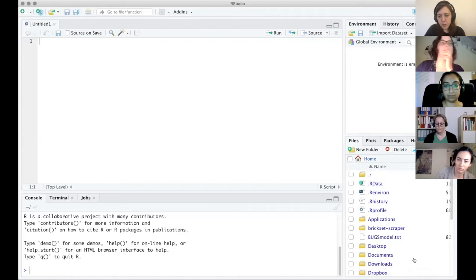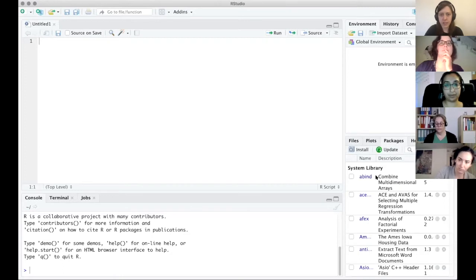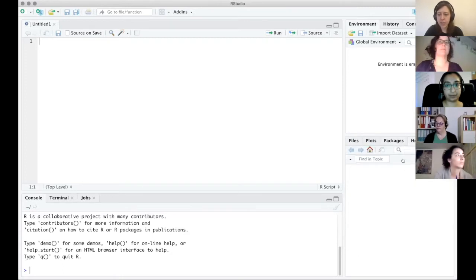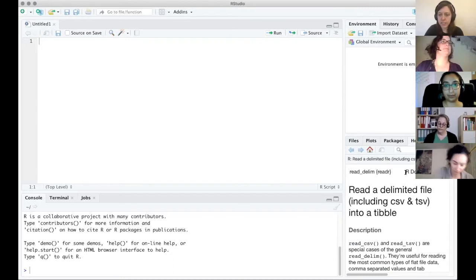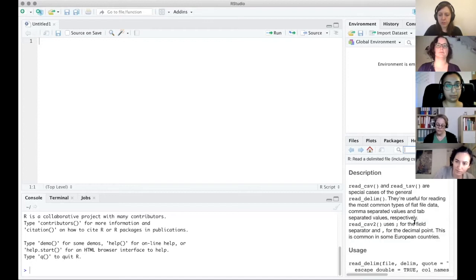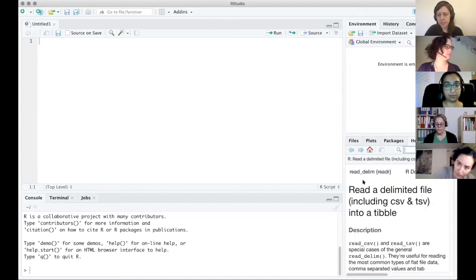By default, this bottom right panel might be open to files, but the slightly more convenient panels that you can show up down here are packages. We're going to show you how to download packages later. And there's also a help panel. This is a panel where you can type in almost any R command and you're going to get some documentation on it. When you're a beginner, the documentation can sometimes be a little bit difficult to understand, if you're not totally familiar with the vocabulary that's in there, but it's definitely a really good resource for looking up commands that you don't know.